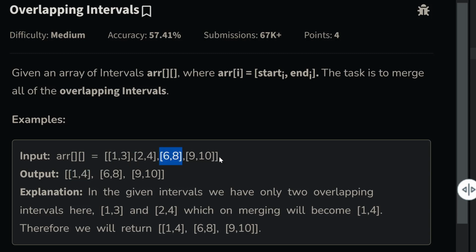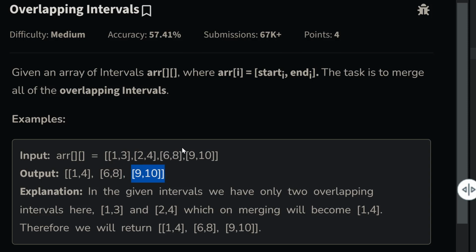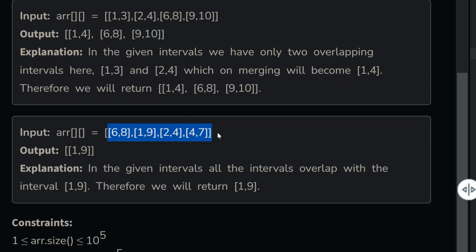Then we got 6 8 and 9 10. So 6 8 is not overlapping with 9 10, so this is separate. Then we have this. This is unsorted, so let's try to visualize it.